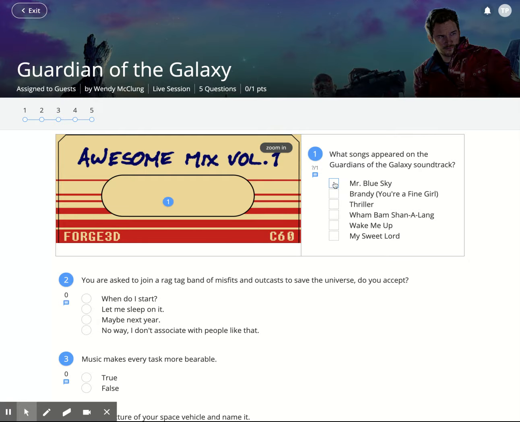Because this is in squares, that means it's a multiple select question, so you could choose more than one option. So I'm going to choose Mr. Blue Sky, and you might notice that I now have orange over here. I want to get it to green. And over here it has a quarter of a point. I'm going to choose Brandy as well. And now I have half of a point, and this has gone to yellow. I don't want to stop until I get green.